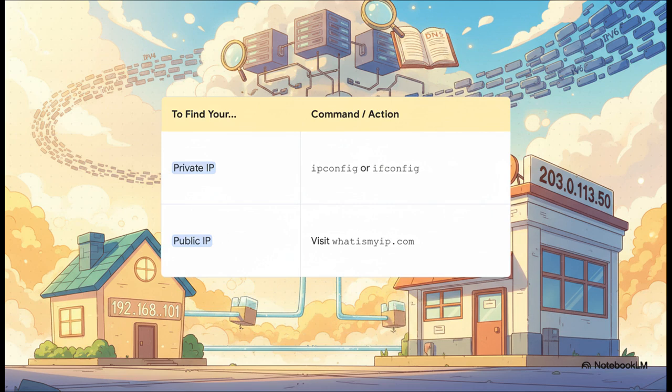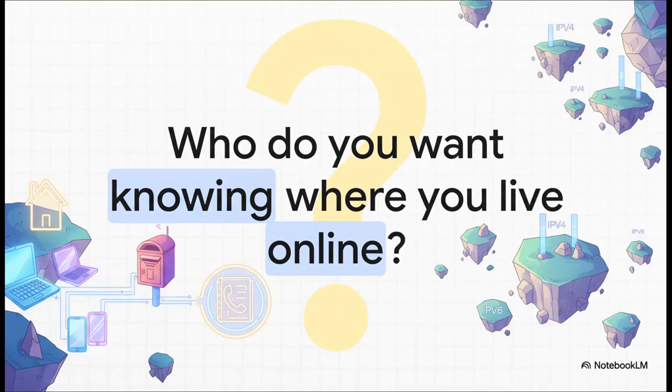Pretty cool, right? And that really brings us to the big takeaway here. Every single website you visit, every online service you connect to, they all see that public IP address. It is, for all intents and purposes, your digital location, your return address for the entire internet. So the real question I want to leave you with is this: who do you want knowing where you live online?